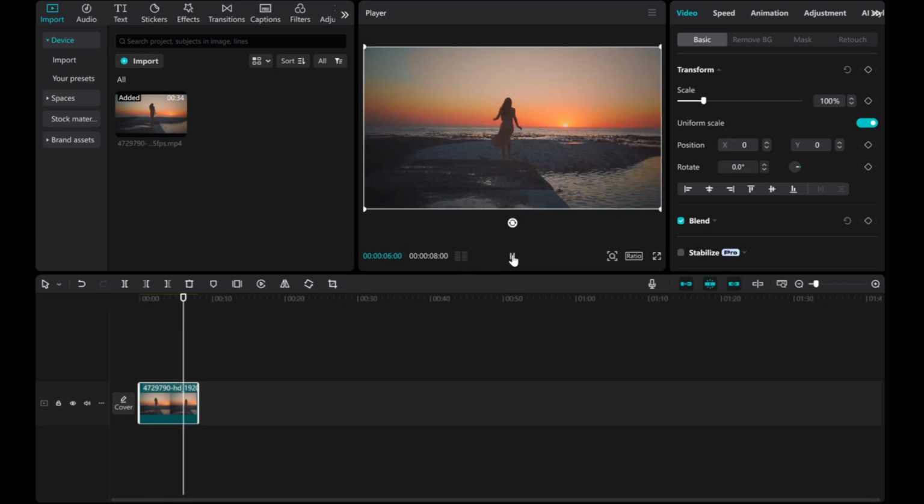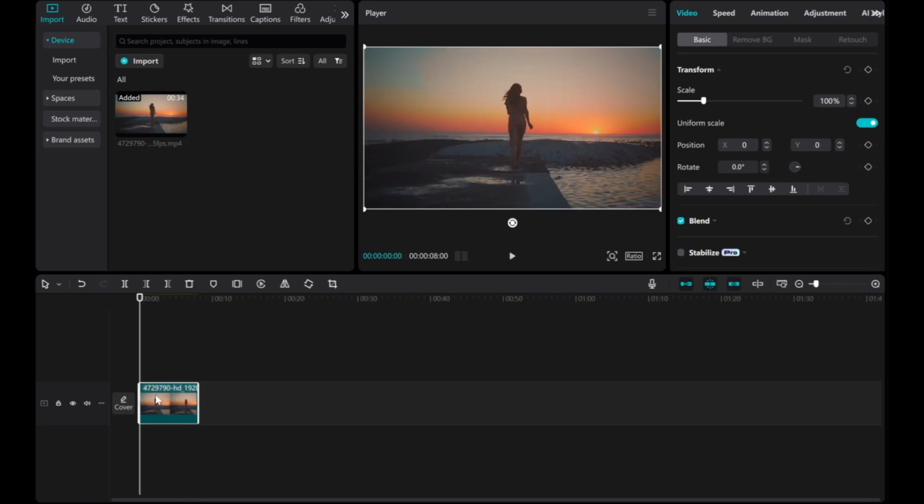Start by duplicating your video clip. Right-click the original clip and select Copy, then paste it onto the timeline above the original. Select the duplicated clip and go to the Video Mask tool.